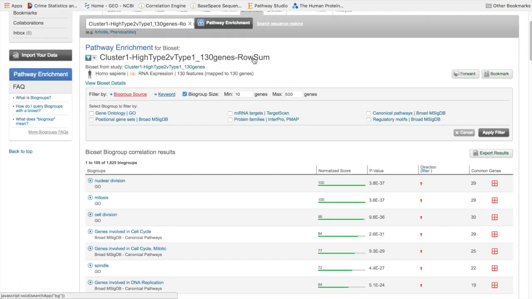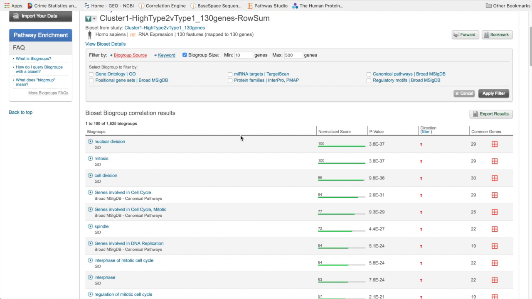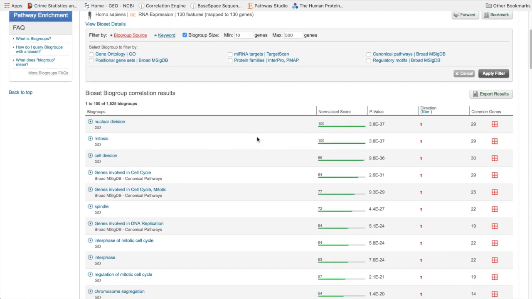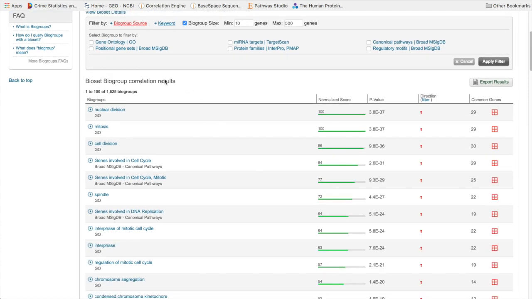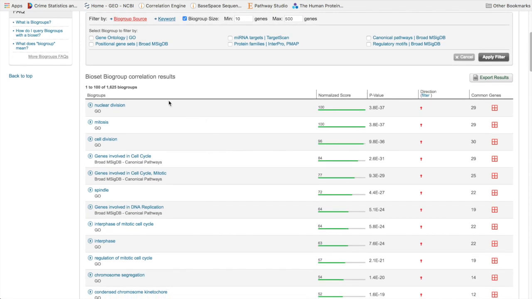Given down below are some of the pathways that were overrepresented in our 130 genes that were overexpressed in our more aggressive form of cancer. And again, just like with the other software, String and Pathway Studio, they're all kind of mining the same gene ontology databases, so they're going to produce similar results. And again, we're seeing a lot of genes involved in cell cycle or cell division.